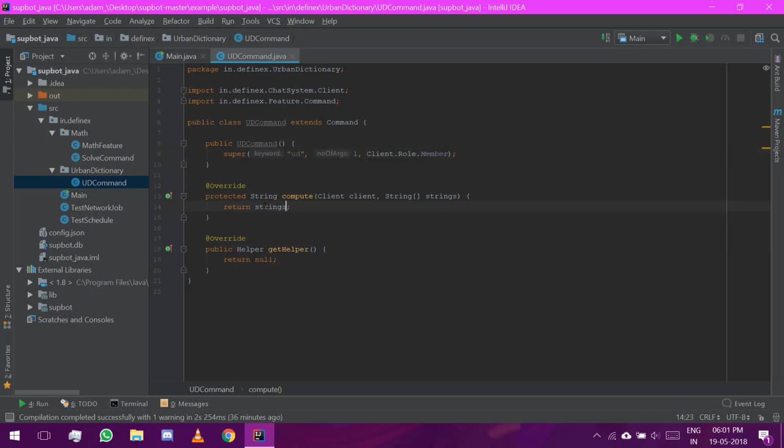We will return the argument as the result, so it will just copy and send it back. And we will return an empty helper instead of null here. We will come back here and code it, but for now we'll just keep it like this.